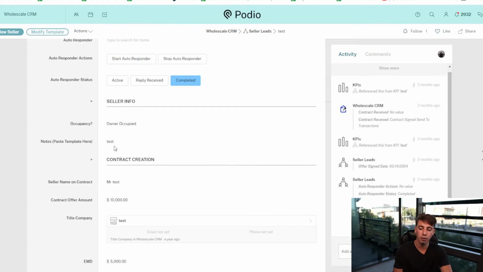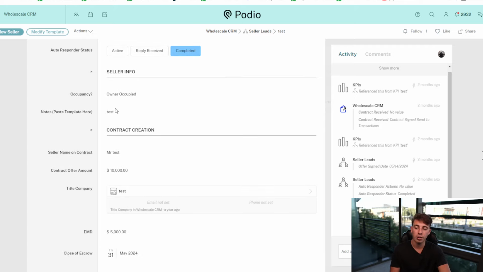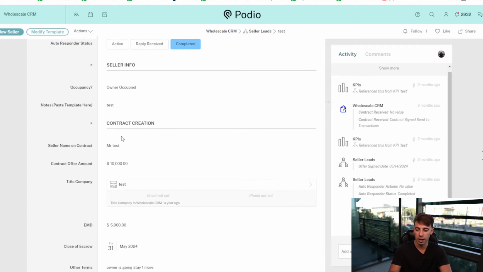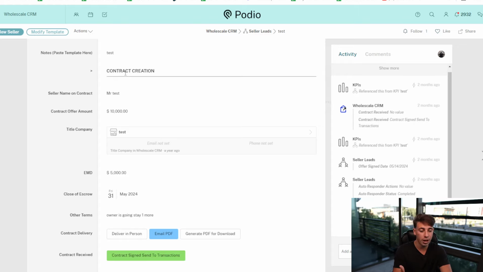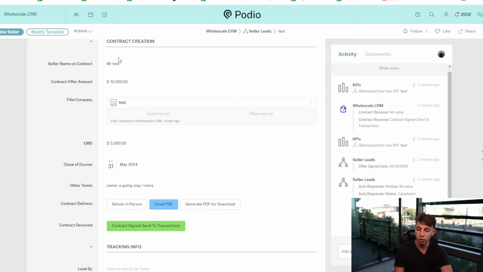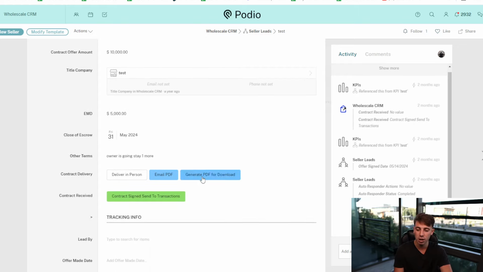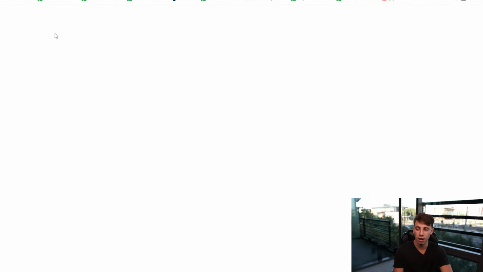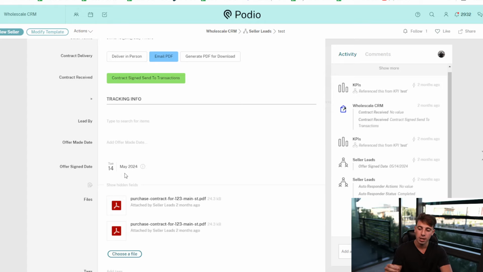Next is seller info. So if it's a cold call lead, the notes from the cold caller will show up right here. And then you want to generate a contract. Guys, are you tired of filling out a contract line by line and wasting so much time to send an offer? At the click of a button, you're going to be able to fill out the contract automatically and send it to the seller. All you do is input a few pieces of information, click Generate PDF, or email the PDF to the seller, and a contract's going to be generated just like that.